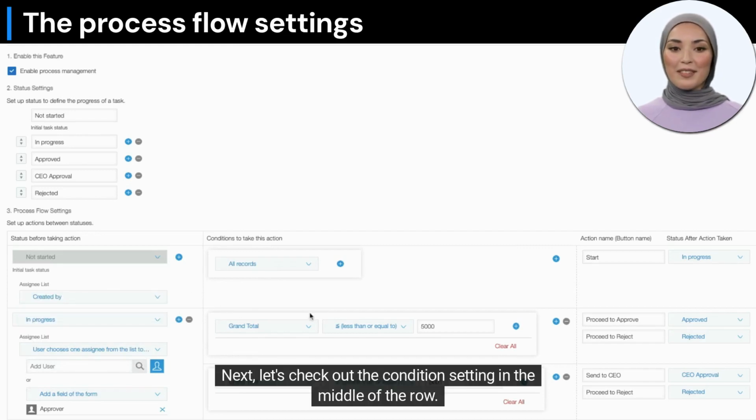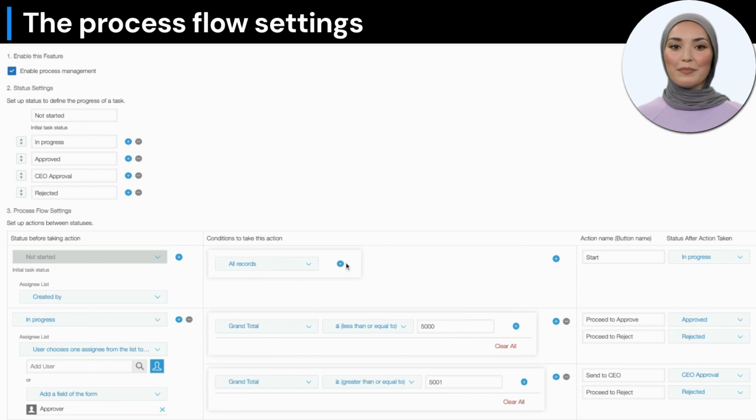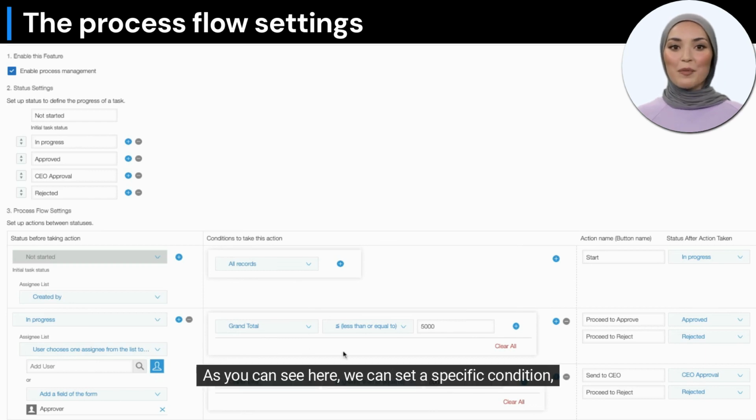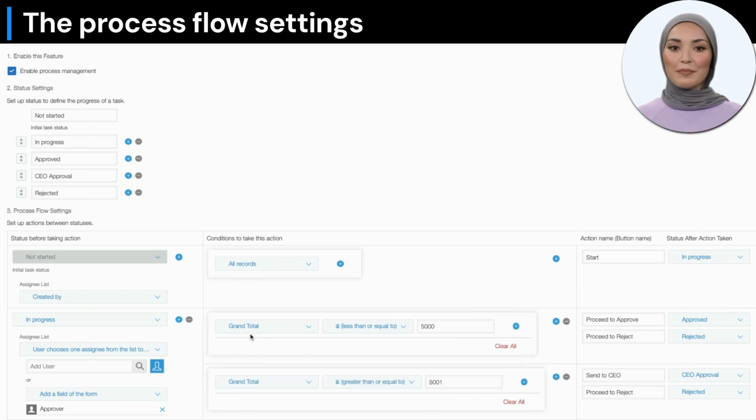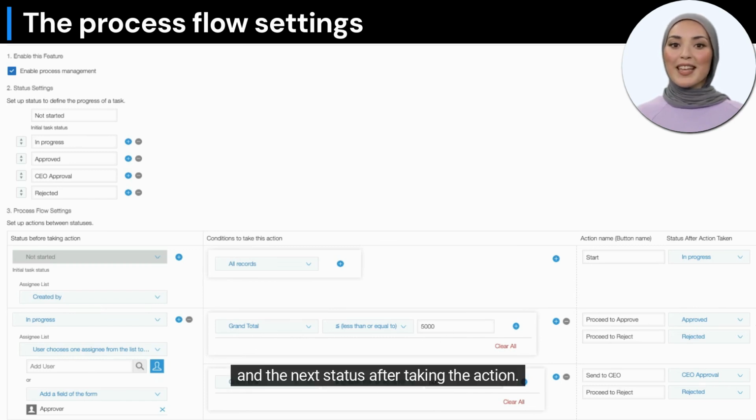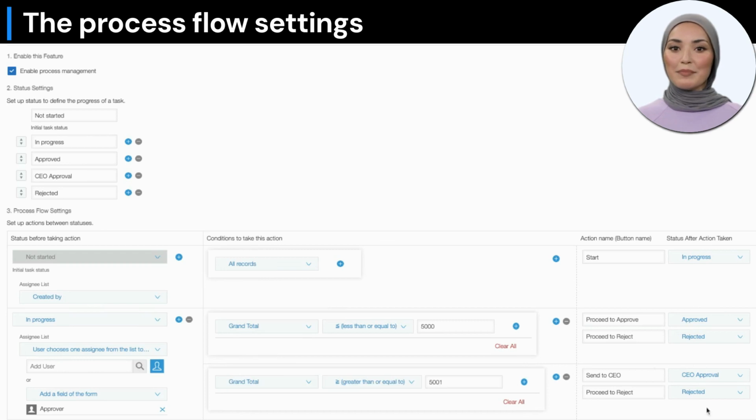Next, let's check out the condition setting in the middle of the row. As you can see here, we can set a specific condition, the label of the action button, and the next status after taking the action. Let's see the example here.